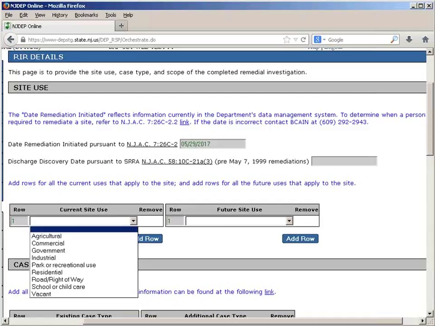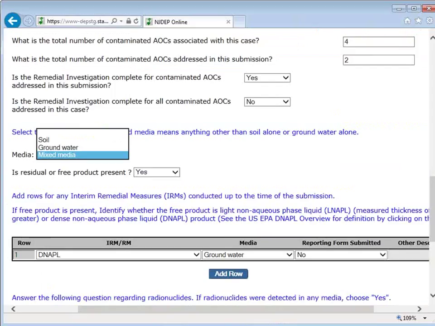So we'll go in. The first is the RI details, site use. It's called the primary page on the left-hand side. You would answer current site use, future site use. You would see the date remediation initiated. And again, that's there. It's not for you to populate, but it shows it to you. If you find a problem with that, you can contact us. So we'll continue down the page.